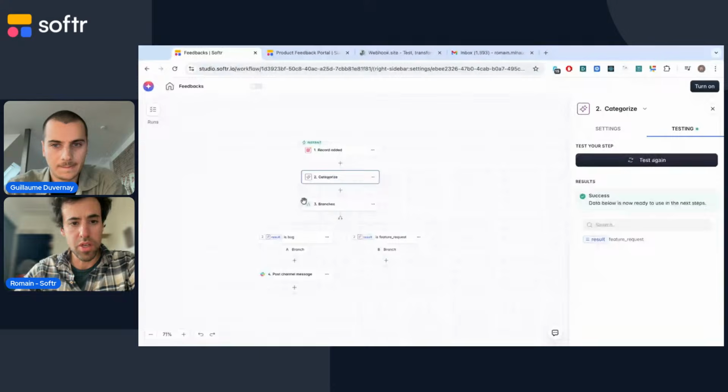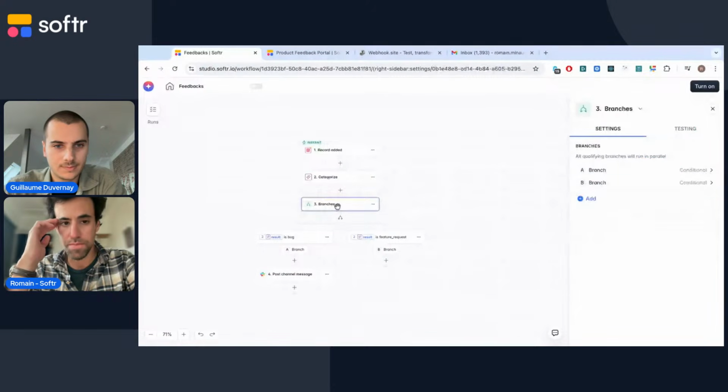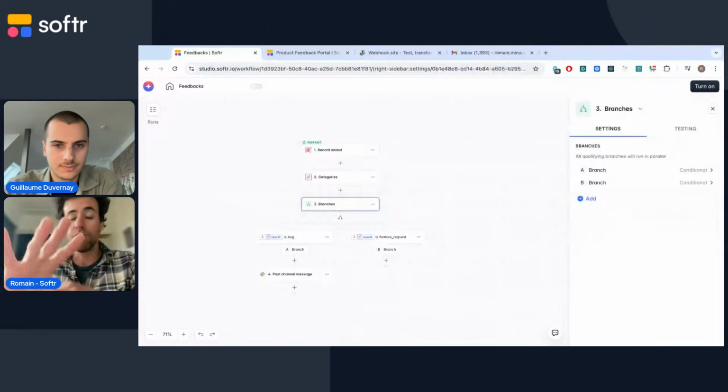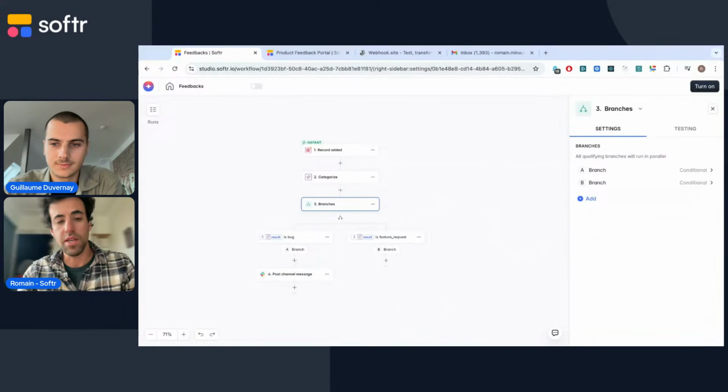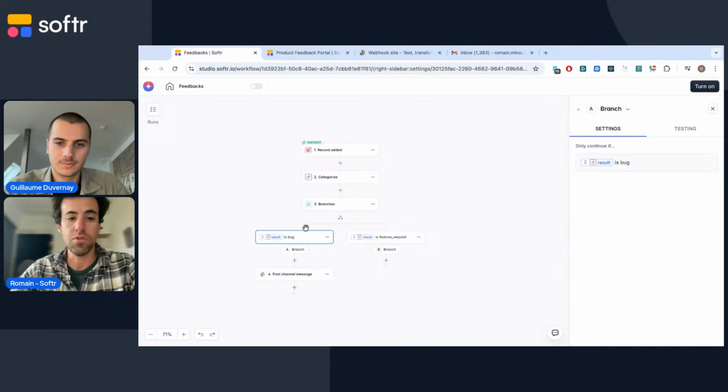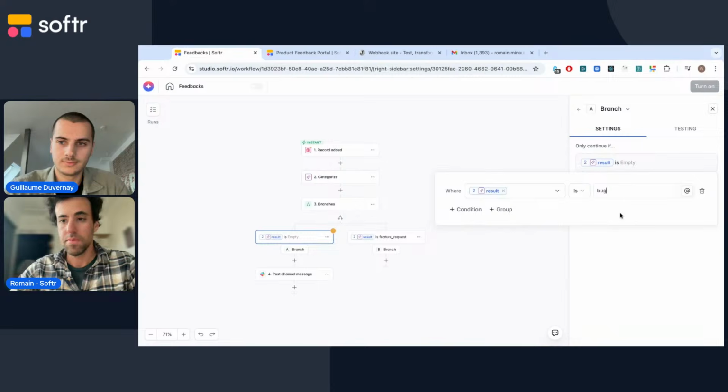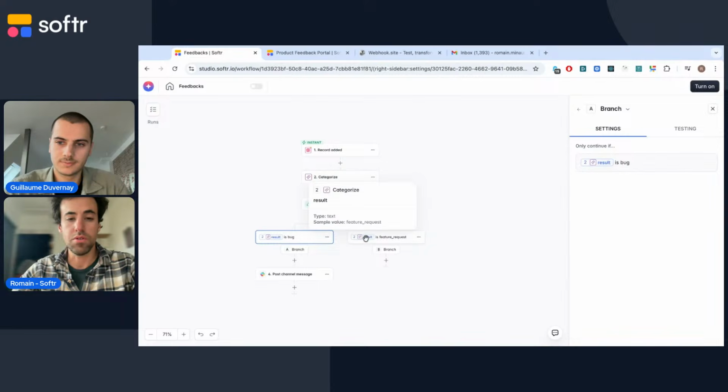Now we will use a very powerful action, which is the branches. We have two scenarios possible here: either it's a bug or a feature request. To be able to do different things based on that, we'll create a branch, or two branches actually, with some condition. For the first branch, we will set the condition to the result of the categorize step is bug. And we will do the same for the result is feature request on the other side.